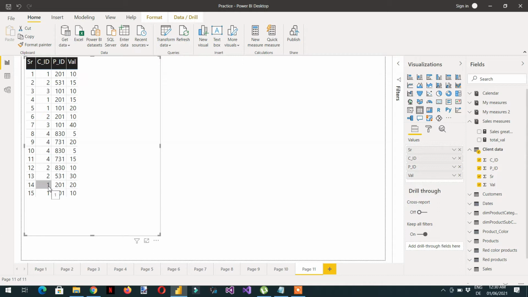For example, this is client ID 1, period 201, and the value is 20. So we need to sum up 10 plus 20 plus 15 plus 10, and then we have 201 again 15. So these four values we need to sum up, and then we have to display the total sum in front of every related criteria.